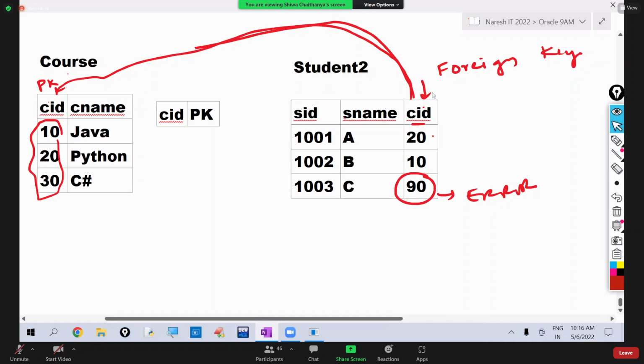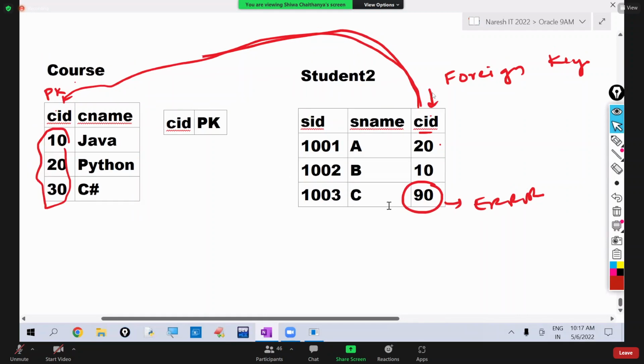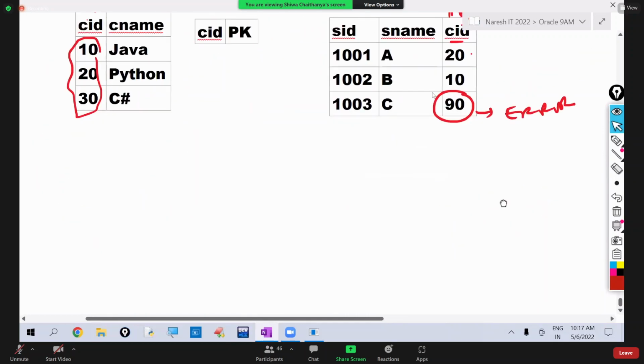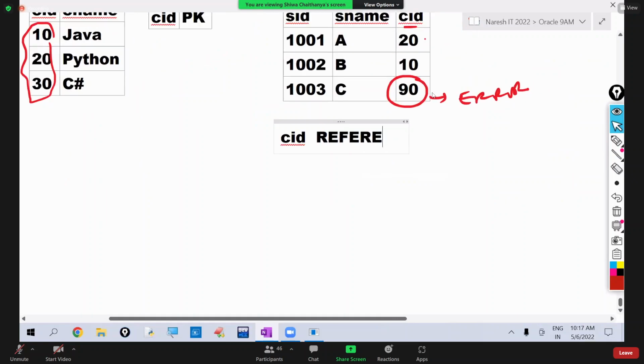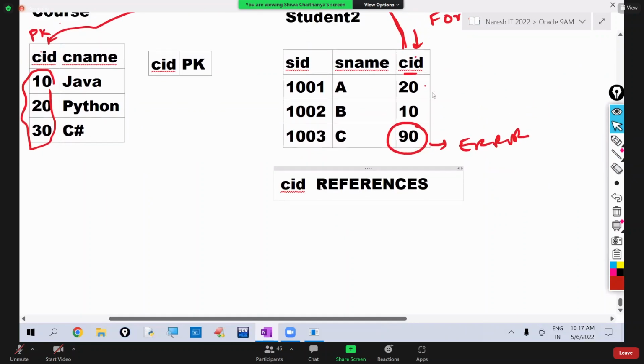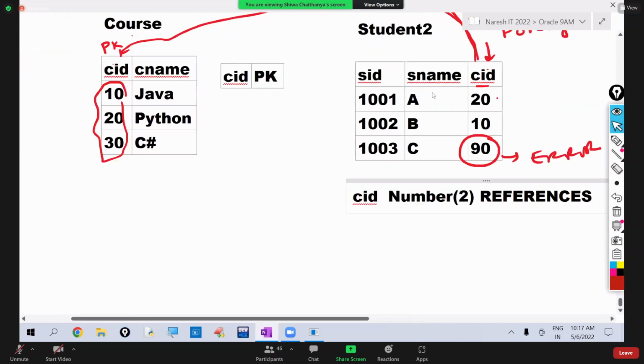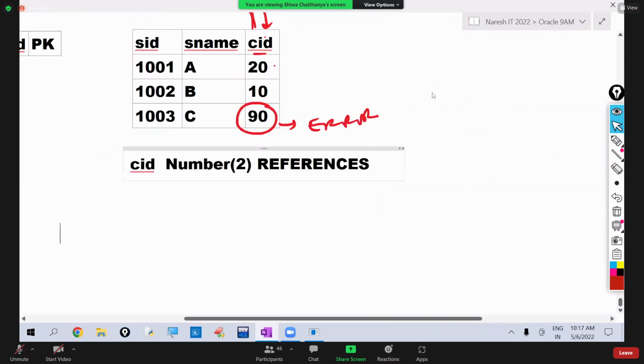So in the student table, only course ID values we want to accept. For this, we write like this. When we are creating this CID column, after specifying the data type, we write references. The references keyword we use to set the foreign key. Which column values do we want to accept? Course table's CID values. Table name we have to tell, and column name also. So this is the way of setting foreign key.